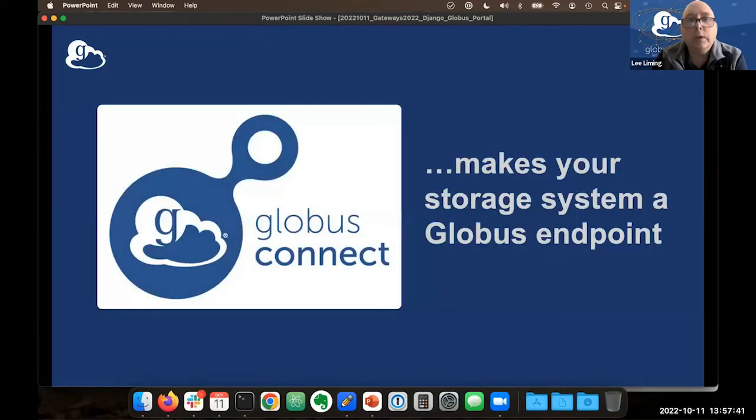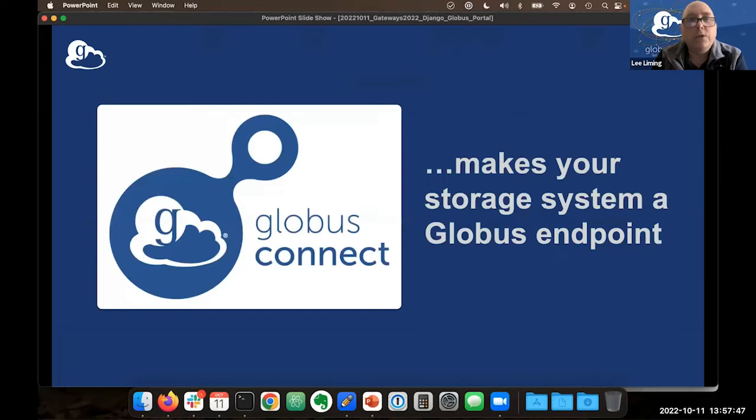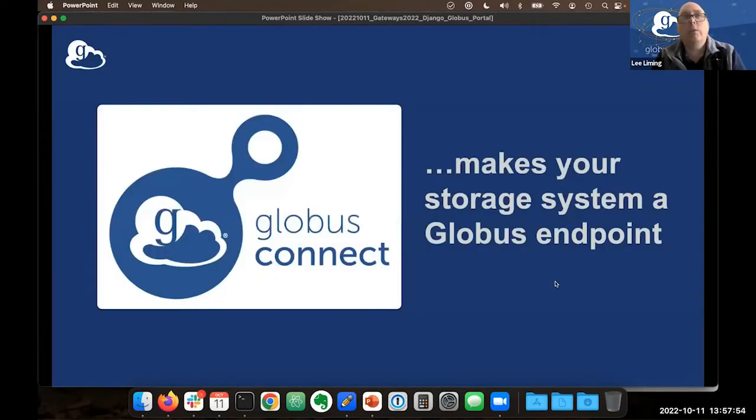I'm going to tell you a little bit about some of the detail. I'm not going to skip right over that. So Globus Connect, one of the pieces, that was this piece right here, is the software that runs on your data transfer nodes, makes your storage system a Globus endpoint, and also allows you to set up all the authorization for people to use it.